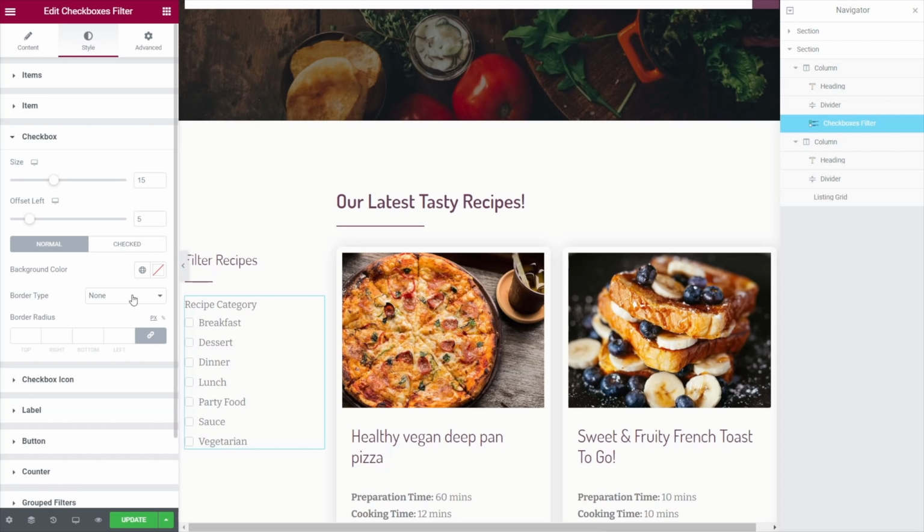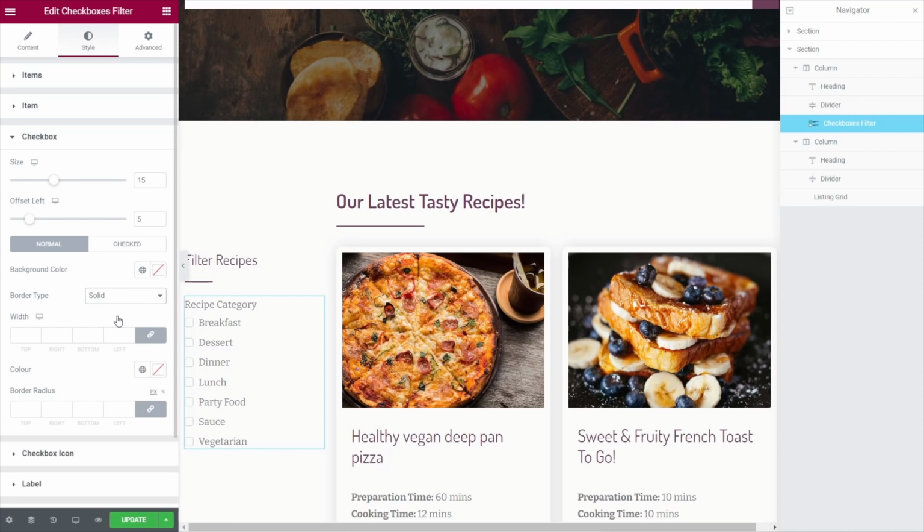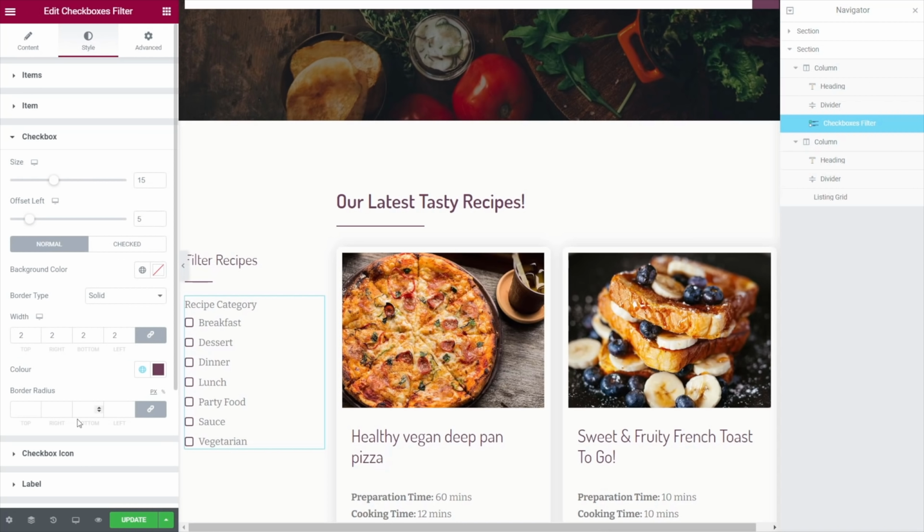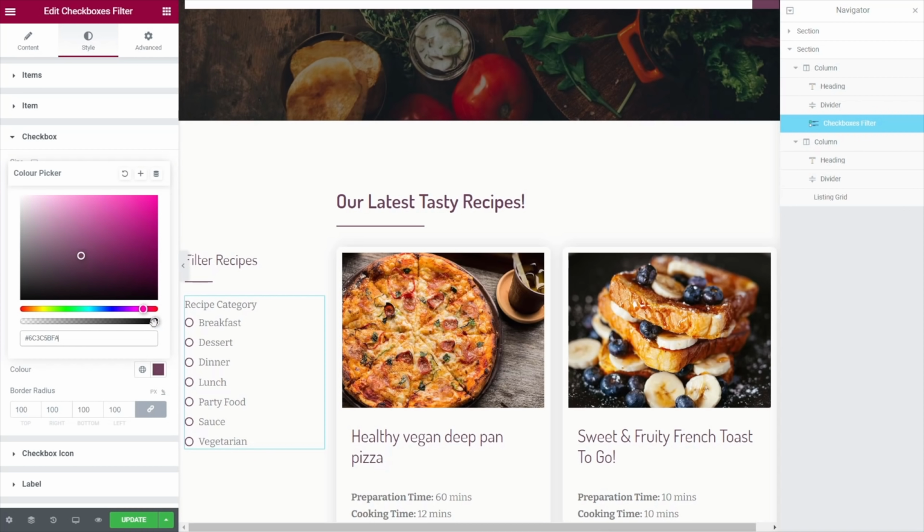So we're going to just change a few things. Border type, we're going to set that to be solid. We're going to set the width on here to be 2 pixels, and we're going to change the color to be our purple primary color. And then our border radius, we're going to set to be a percentage and 100 on all sides. So we now get a nice circle, which looks pretty cool. And we're just going to adjust the opacity on this just to make it a little less in your face.